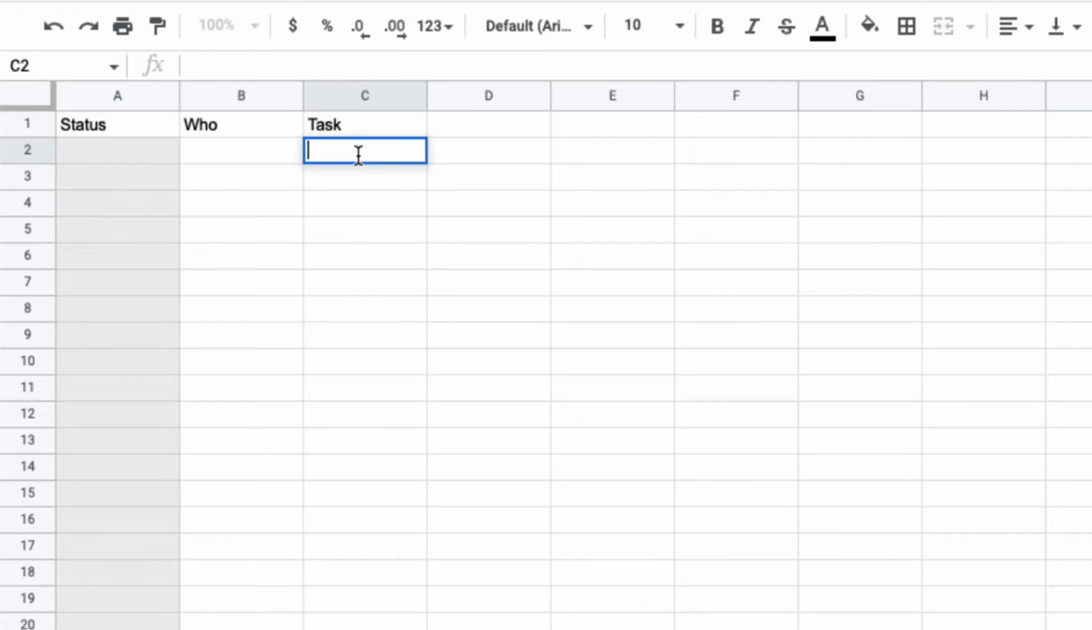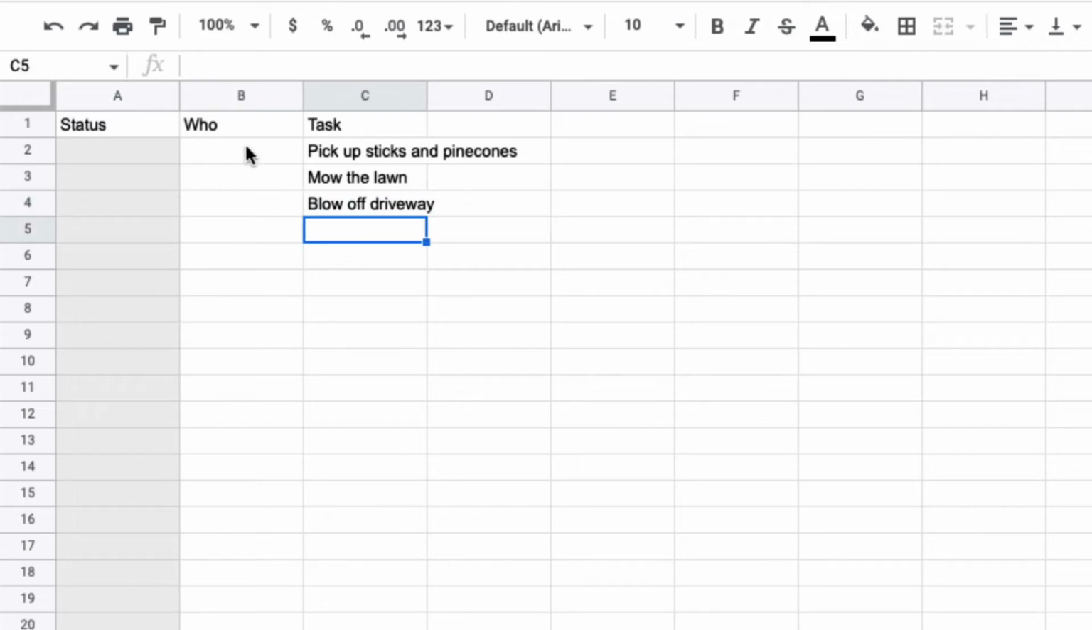So you would first pick up sticks and pine cones. Next might be mow the lawn, and then the third one would be use the blower to blow off the trimmings. Okay, so we've got three tasks here, and there'll be, let's say, three different people.